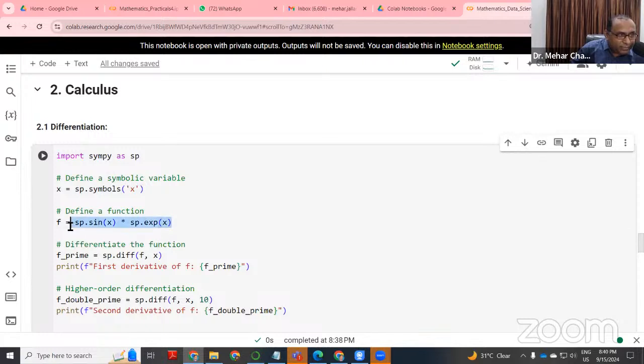Then we have the function f is equal to sp dot sin x product sp dot exp. So here, these are the two functions. One is the sine, product with the exponential function, and we want to differentiate the function with respect to x. So the function is f and we want to differentiate f with respect to x. So the value will be stored in f prime and this will print.